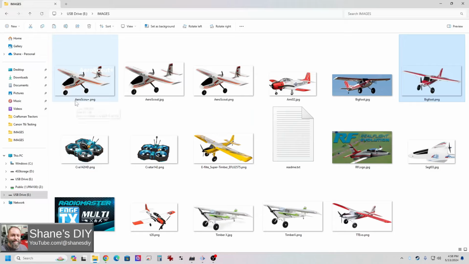Now, keep in mind the file name can only be 9 characters plus the extension. So if you go longer than that, the radio will not see it. Be sure to keep the file size short enough and use that PNG file type. That's how I do it. Hope that helps you. Enjoy your new images.